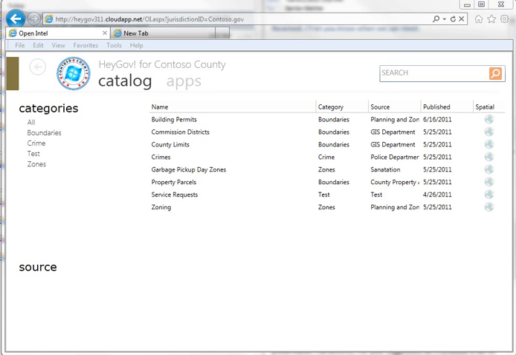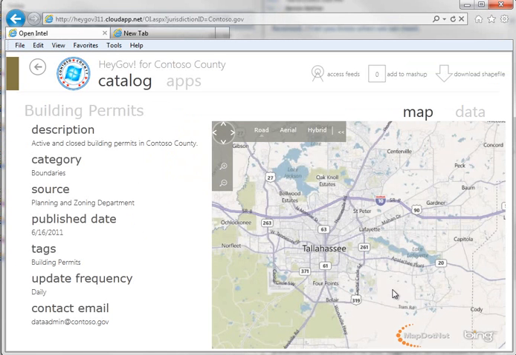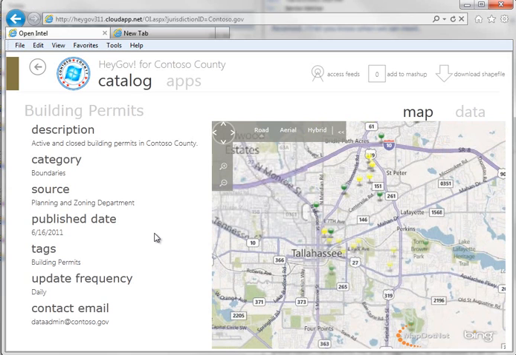Next, we'll talk about the catalog. In the catalog, the user can visualize data sets the government has published to the Open Data Portal. A user can click on one, for example, building permits, and drill down into the layer. They can get a quick visual of what that data looks like spatially, as well as what the data looks like in the database.